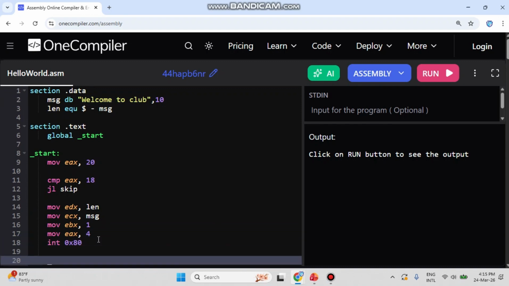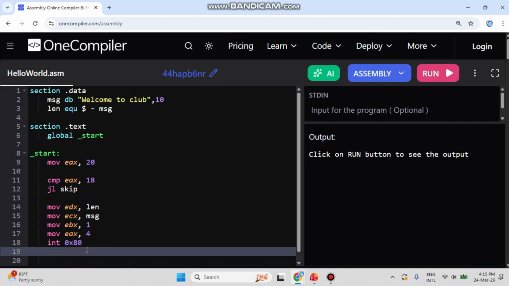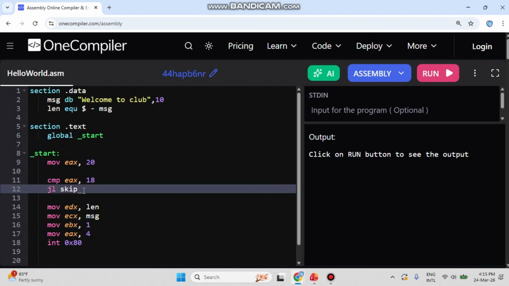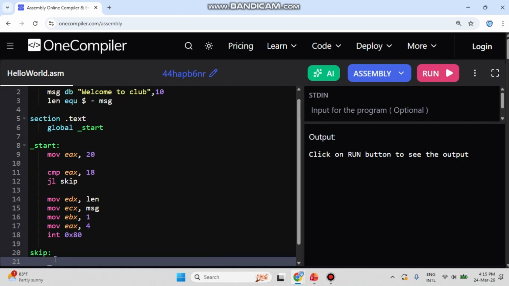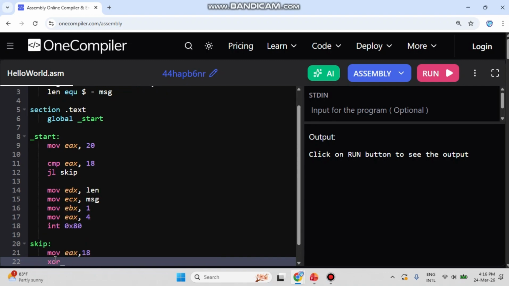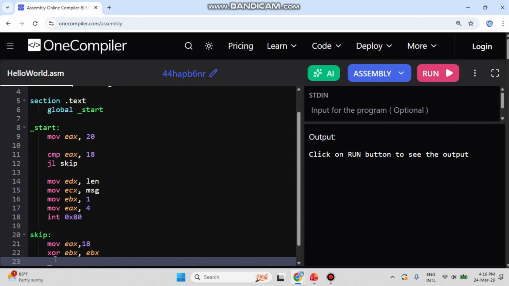Now after this, if suppose not, then that is what we didn't write. So check it over here: if it's below 18, then jump to skip. So let's write skip here. The skip label is there, so let's put it in the corner. Now enter, and move to the exit statement: mov eax, 1, enter, xor ebx, comma ebx. Then again the last one is the system call.